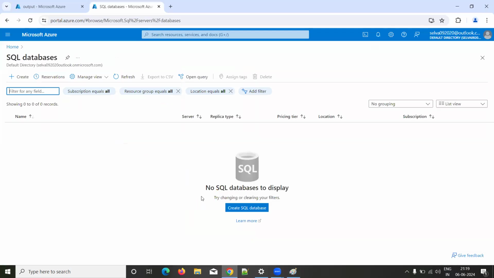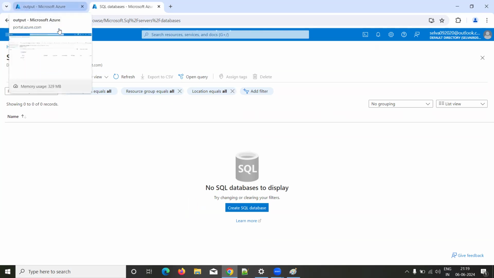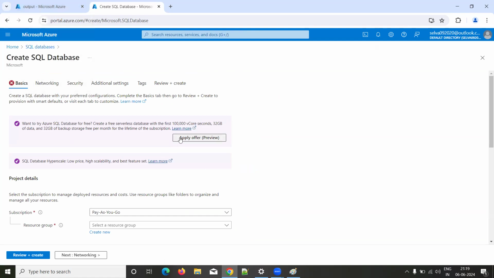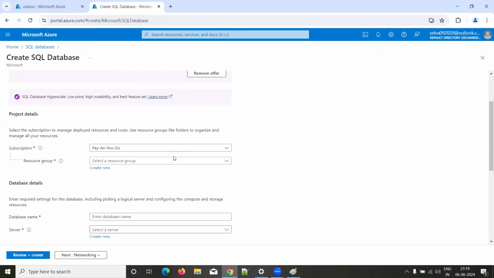So I need that SQL database, so I'm going to create it. The blob storage account I have already created, right? For some reason I'm applying that offer, and I'm selecting the resource group.